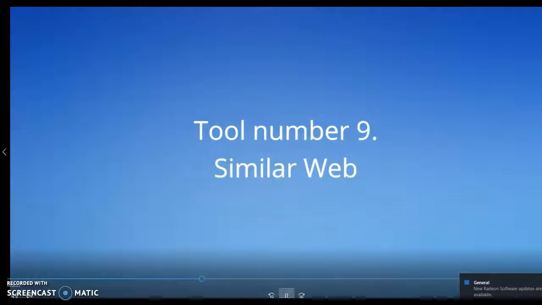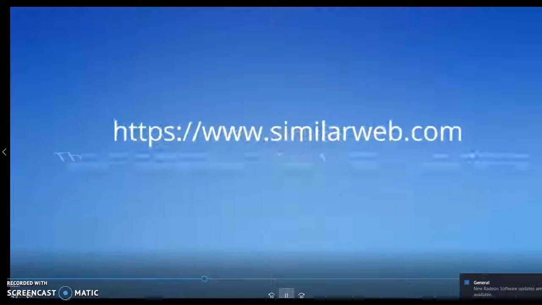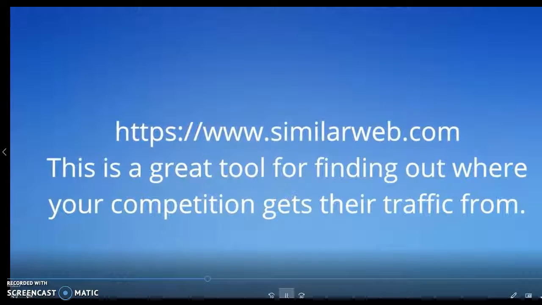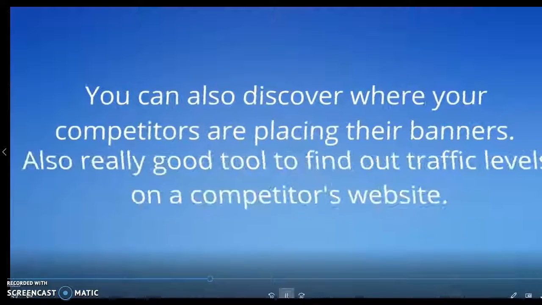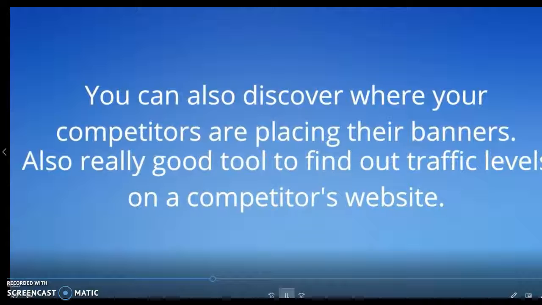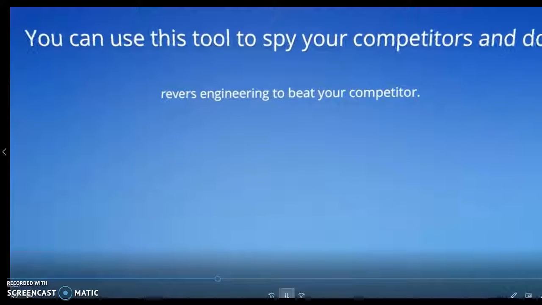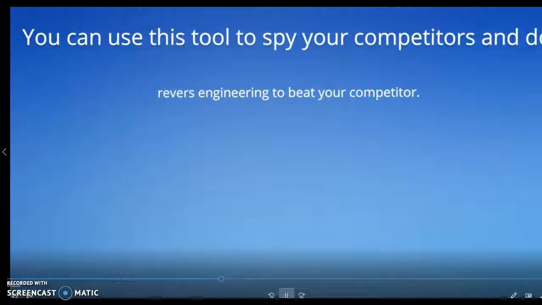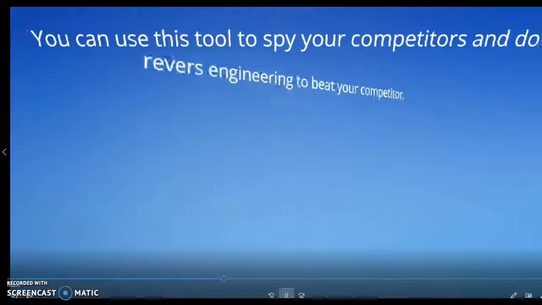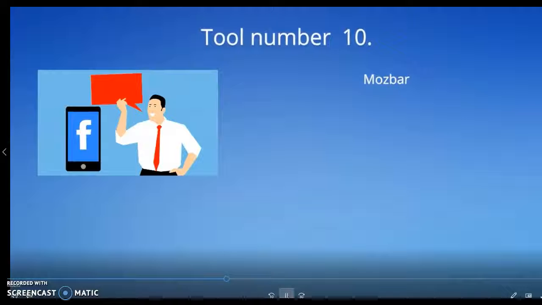Tool number 9, SimilarWeb. SimilarWeb is the website which will help you to find the traffic source of your competitors, and you can do reverse engineering and beat the competitors, and you'll be the number one.